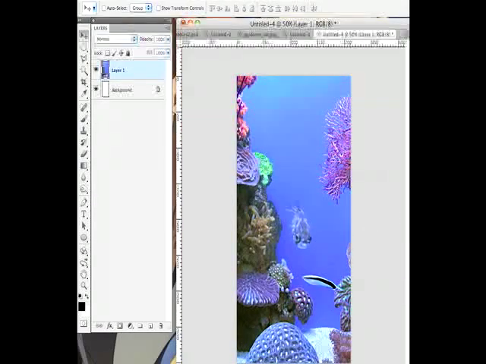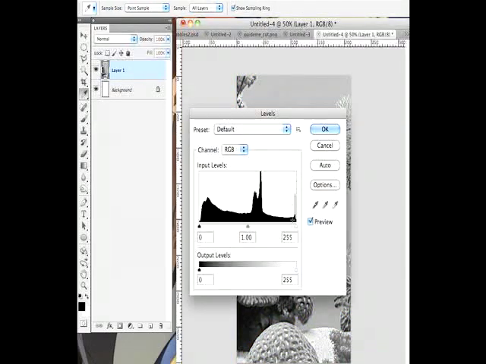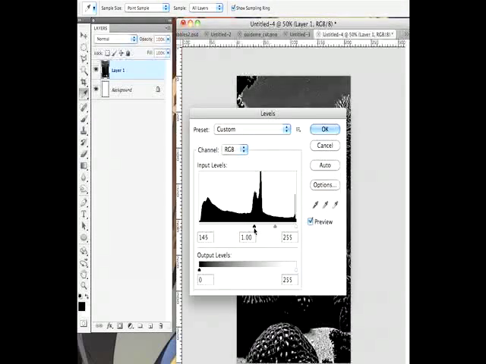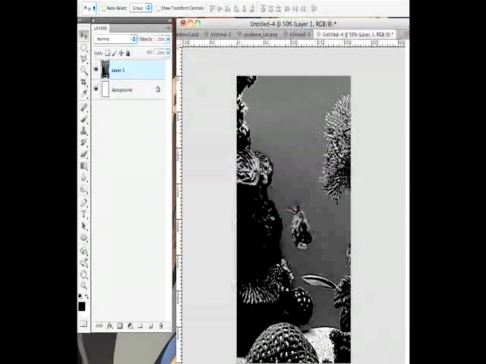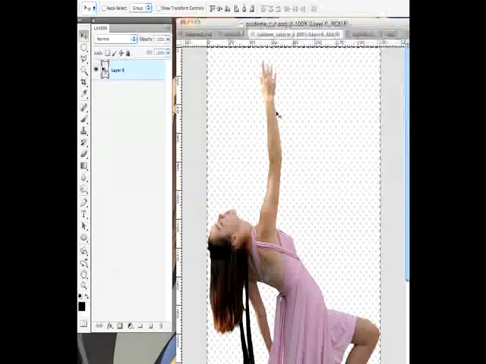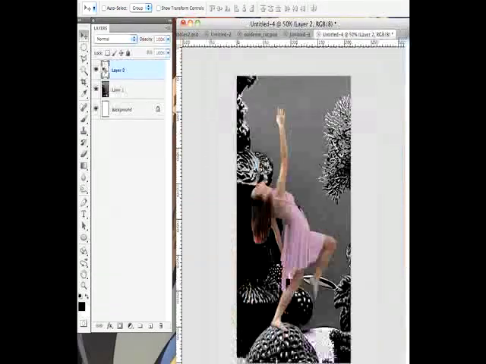Okay, I'm going to desaturate, shift command U, level, command L, and just squish the sliders so that it's around these values that you see here. Now let's put the girl into our image. So I'm just going to copy the girl and paste her in.